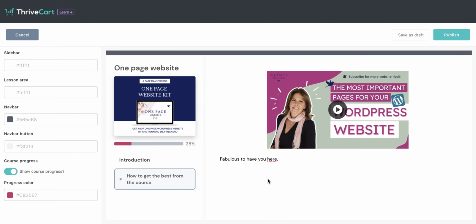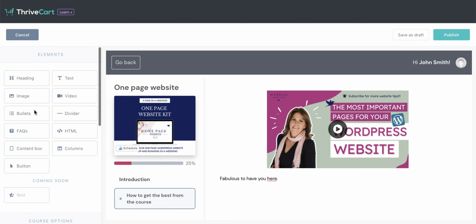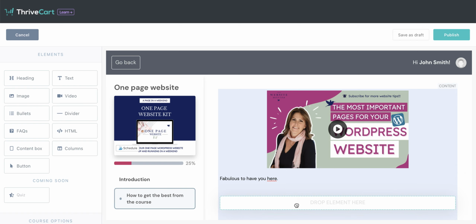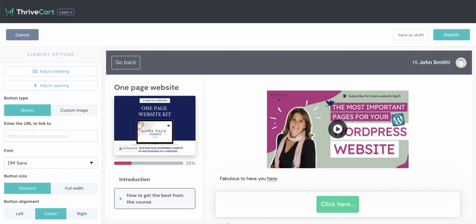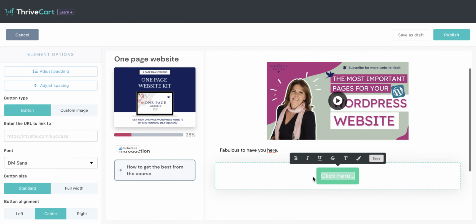One of the things that we can do with ThriveCart, with the Learn platform, that you can't do with most learning management platforms, is you can add buttons, which can be really, really useful. So if you wanted to have in here, let's say, a download your worksheets button.